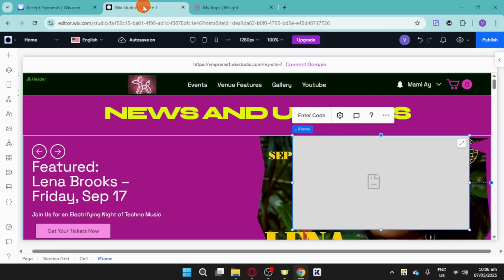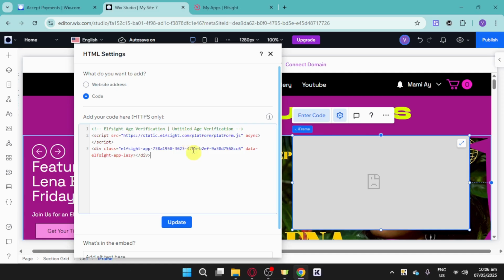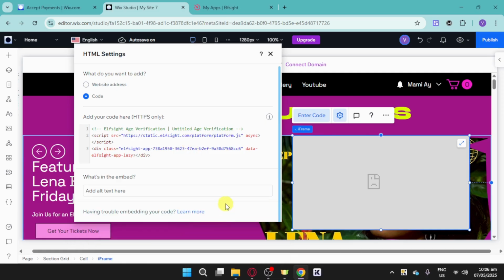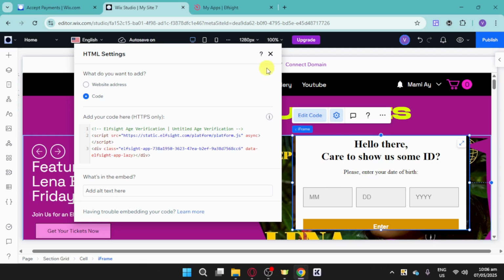Head over right here to your Wix Studio and click onto this enter code that we had earlier. And then just input right here the code and click on update. So it will be automatically added into your actual website just like that.